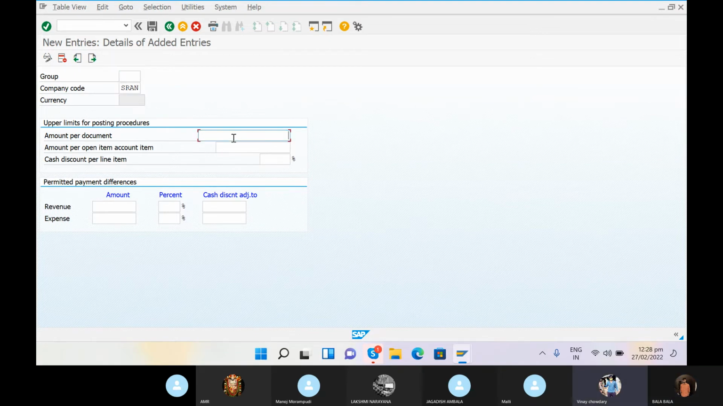Amount per document is what? Yeah, give 999. It's a demo server, so it is not at all required to give an exact amount. But when it comes to the client, whatever the client says, you need to give here. Here, permitted payment differences will be there. If you get profit, you will get it based on the percentage. If you get expenses, you will get it based on the percentage. So that is why we are giving it here. Go to the save button and save it.